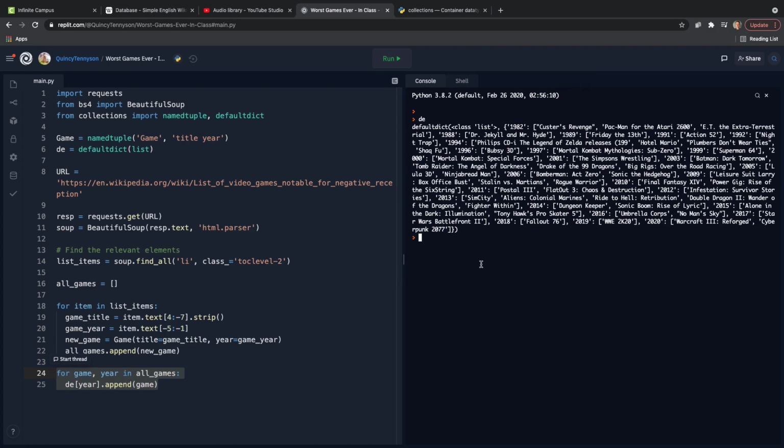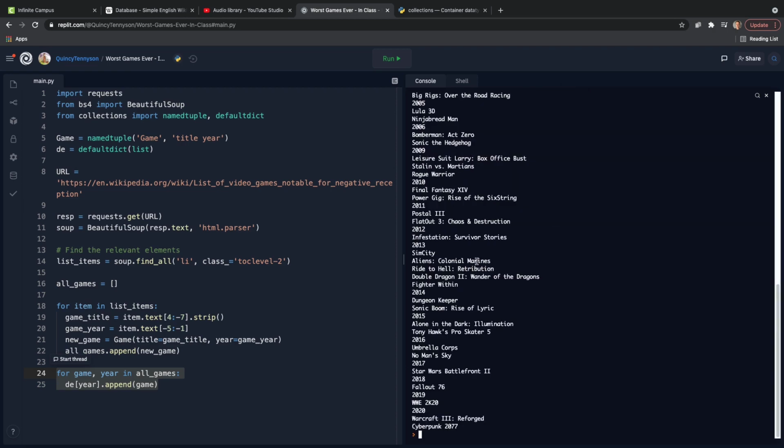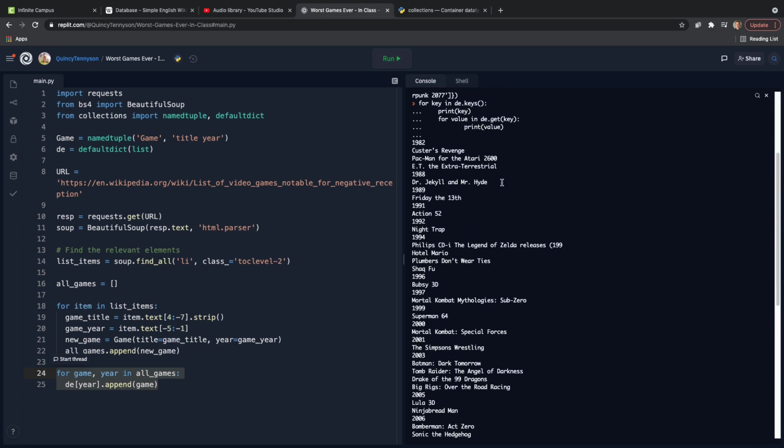If we want to see this data a little more clearly, we can write just a bit more code. We could say for key in de.keys, we can then print the key, and then we would say for value in de.get(key), print value. And that gives us an organized list of all the games by year.